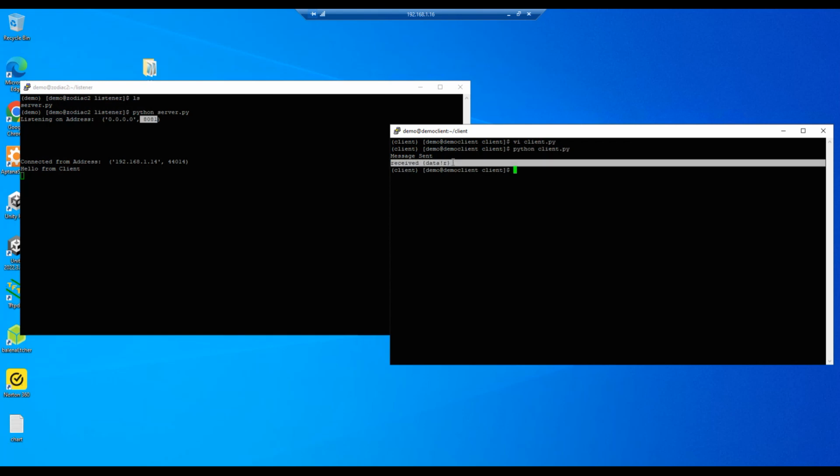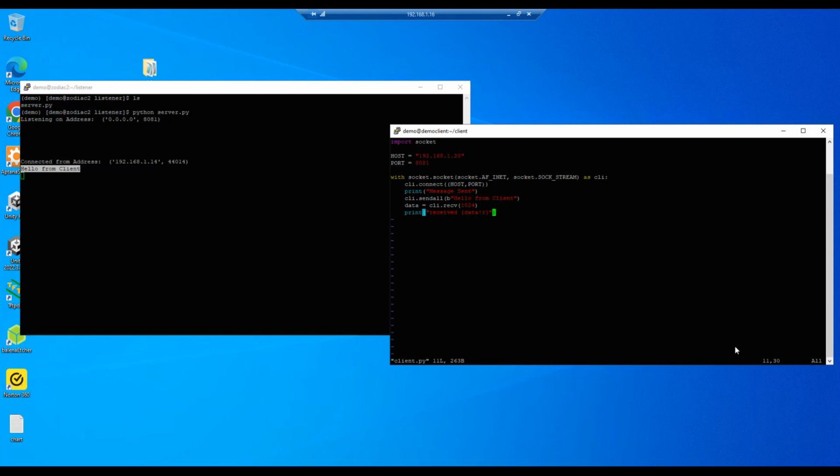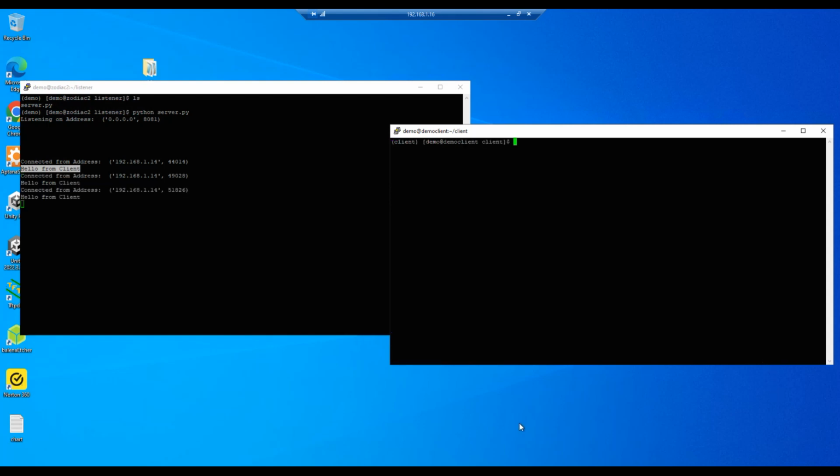We haven't done anything over here, so that line doesn't really matter. But you can see here, connected from address, that's the IP address and the port number that the client is connecting on. And this is the message that we sent to the client, or to the server, anyway. Okay, so that's pretty much it.